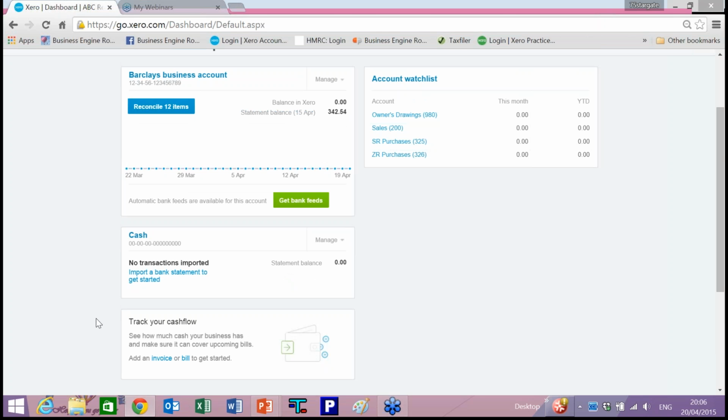On the right hand side, we have an account watch list. You can tag any accounts that you'd like to appear here, and basically all this creates is a bit of a spot check on where you are with any particular account. So I have selected owner's drawings, sales, standard rated purchases and zero rated purchases as some examples of accounts I'd like to keep an eye on when I log in. Your dashboard will show you the balance this month, and it will also show you the balance year to date.